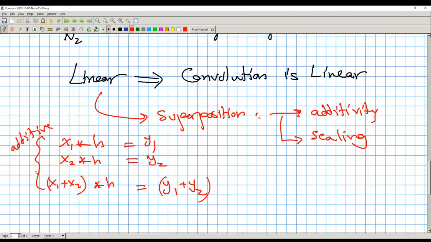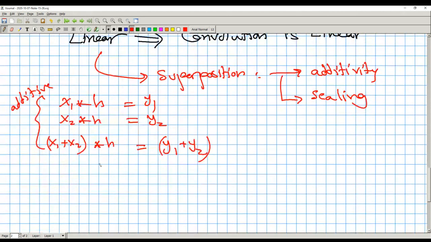The second property, which is scaling, means that if you have X convolved with H is equal to Y, if I come here and instead of entering X, I enter alpha X, this alpha, since this is linear, will actually come up exactly the same way at the output. So this is the scaling property.